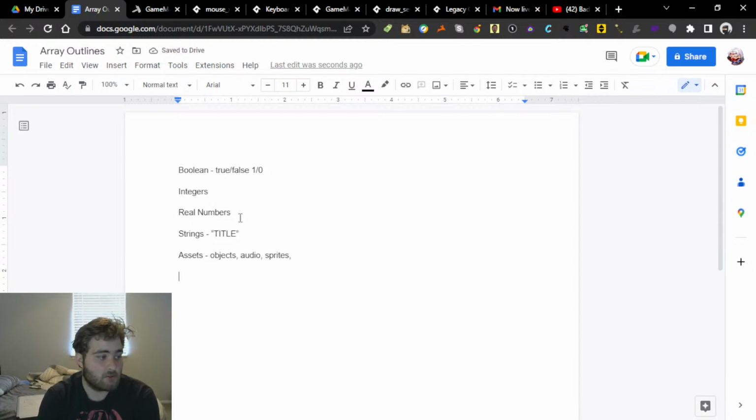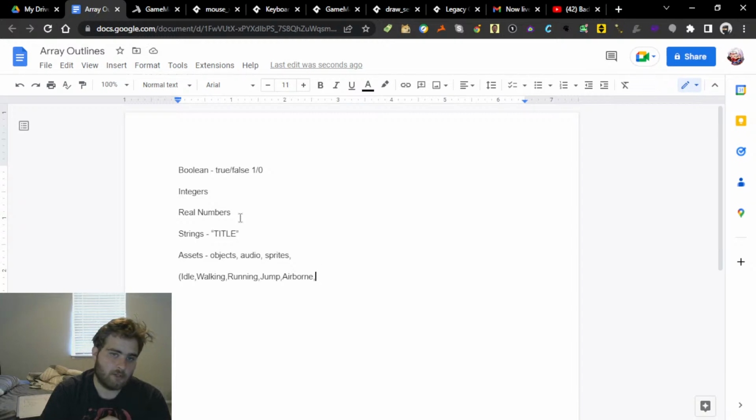What I find is usually the best way, and this is mainly just with how GameMaker reads sprites, is usually I divide my sprites like such. I do idle, then after that I have my walking, running, and those, mainly since those are the sprites you're going to have regardless of what kind of game you're doing. You're going to have a walk, run. Then you have jump, airborne, which those two are kind of self-explanatory. Jump is when you go off the ground. Airborne is when you're off the ground.